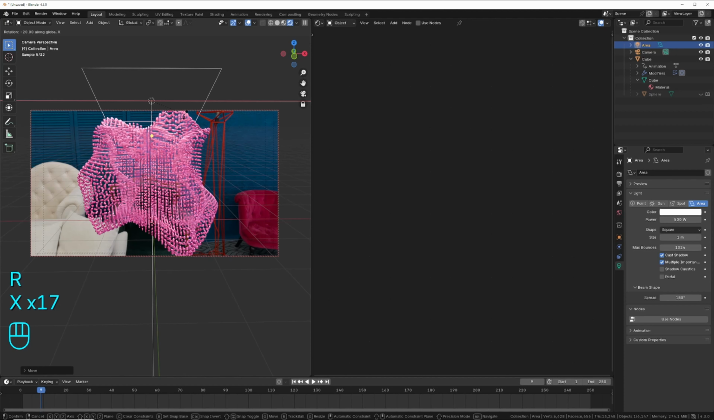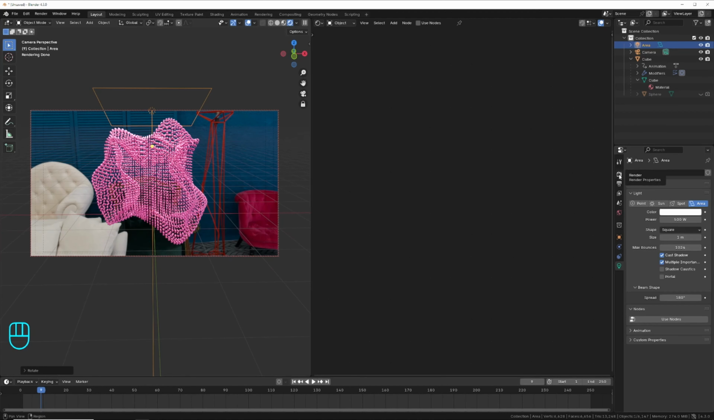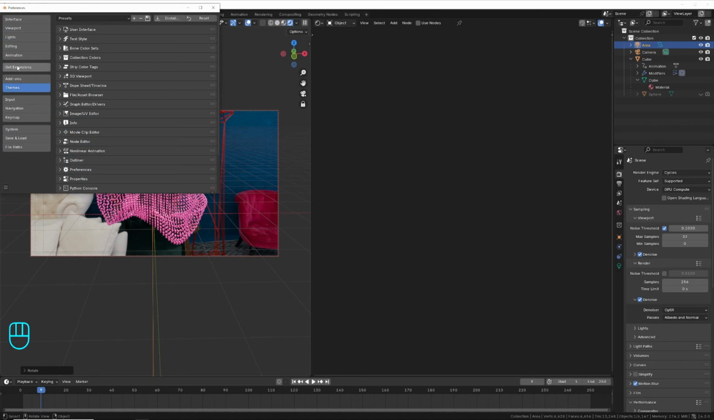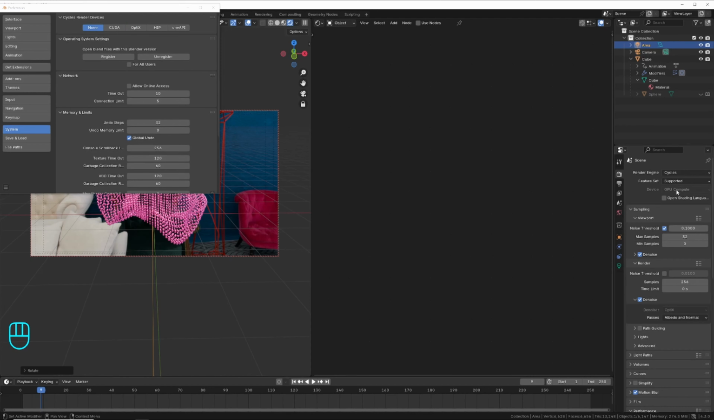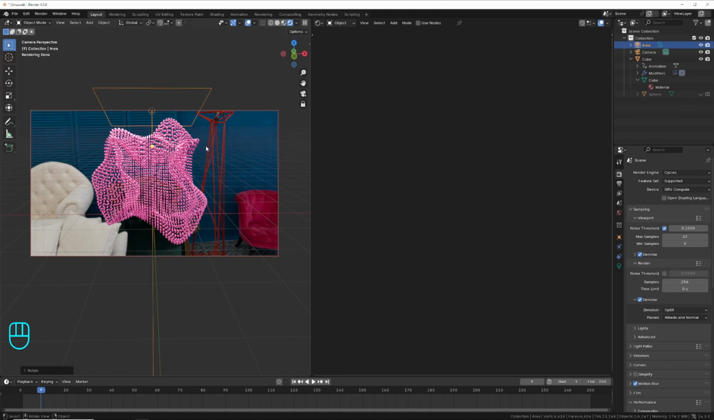R X, and I make it like this. Now for the background, we don't want to see it. I go to Render Properties, make sure that you are in Cycles. You can use Eevee if you want. Activate the GPU here, but you must go to Edit, Preferences, System, and select CUDA or OptiX if you have an RTX GPU. If you leave it on None, as you can see here, the GPU is not activated. So make sure that you select CUDA or OptiX. For me, I have an RTX, so I select OptiX. It makes the render faster.